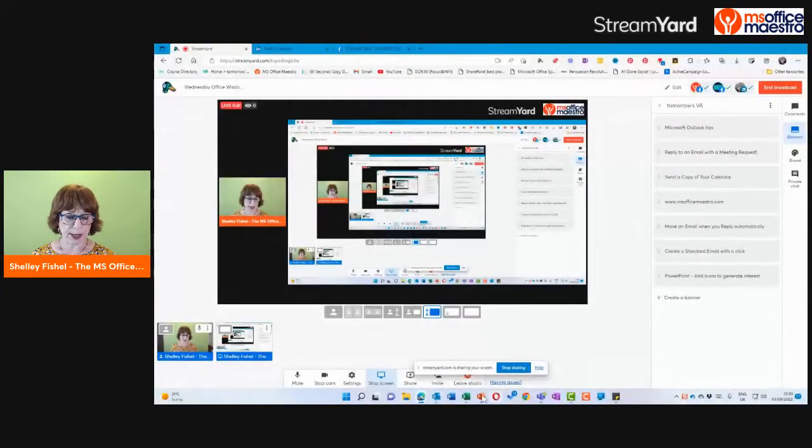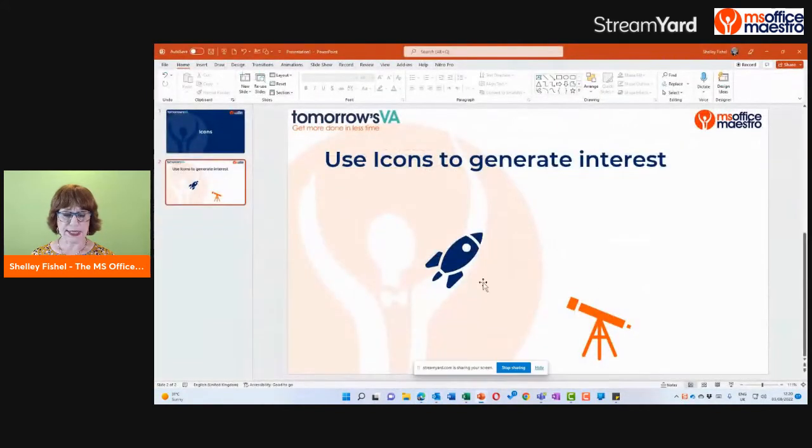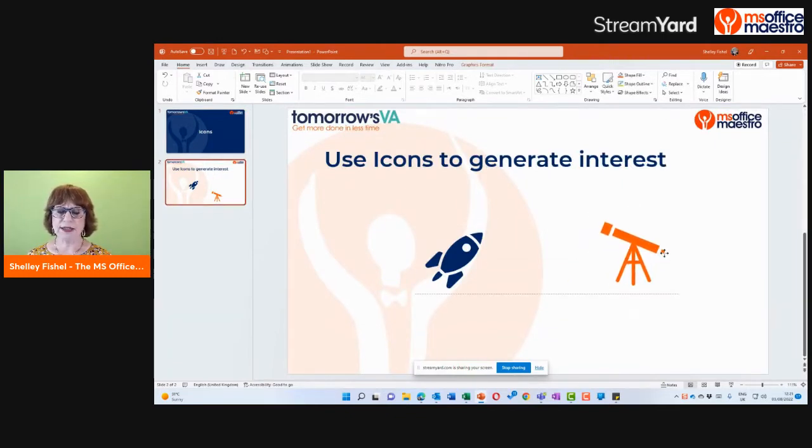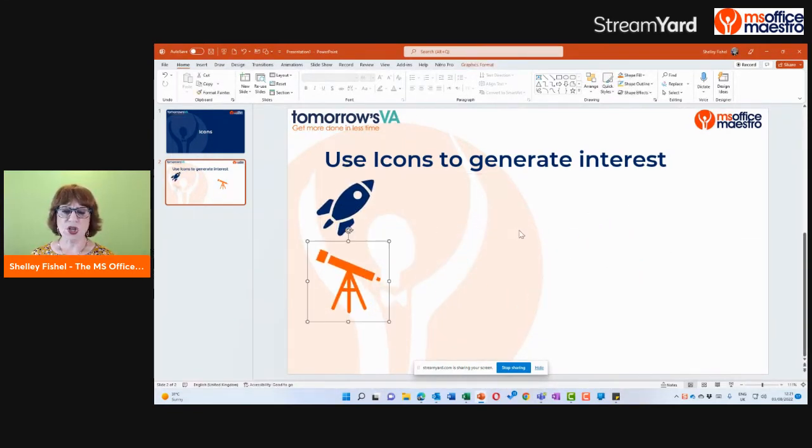Well, let me, without any further ado, share my screen. And once again, you'll see it's going to look a bit awkward for you for a moment until I bring PowerPoint up and the right presentation. So now you should be seeing my PowerPoint presentation with a rocket and a telescope. There we've got, it's called icons. There's a rocket and a telescope. So how did I do that? And how can I make this even more interesting for my people who are going to be watching, listening, or reading this presentation? So first of all, how do we get those icons onto the slide?